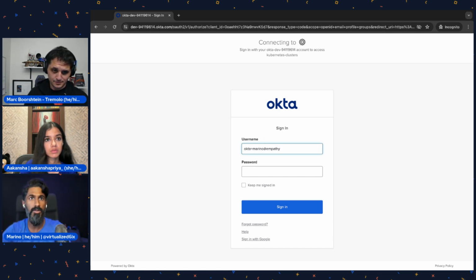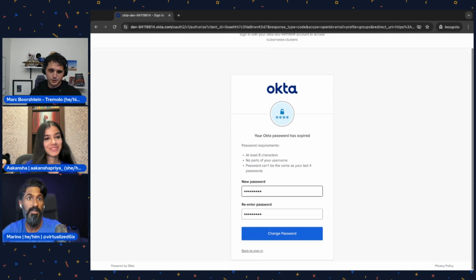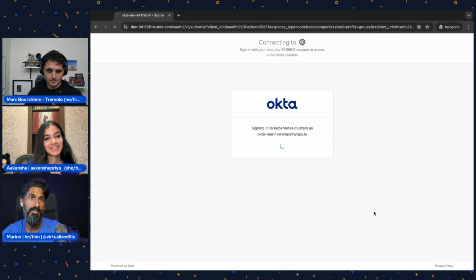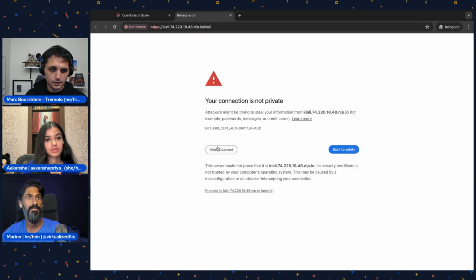Can you see my screen? Yep. Okay. Super secure password. Now, in real life, obviously, you'd want to set up MFA. So go ahead and click on Kiali. Let's see if this works.